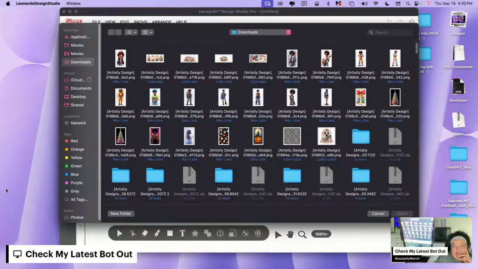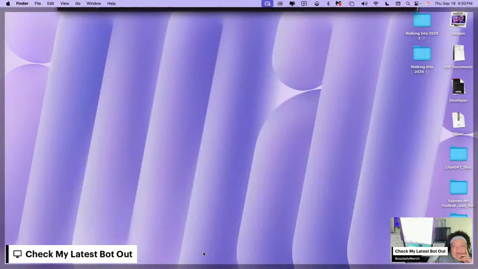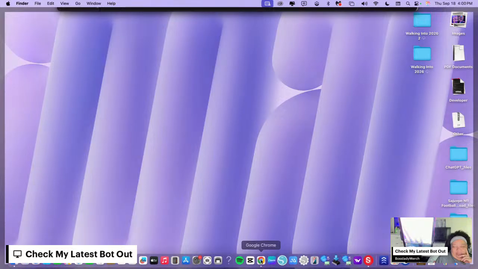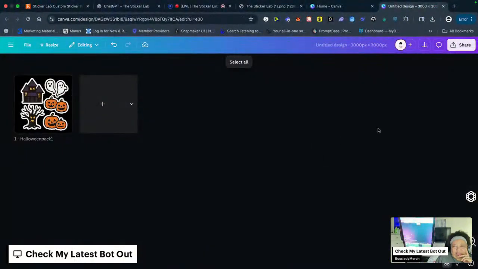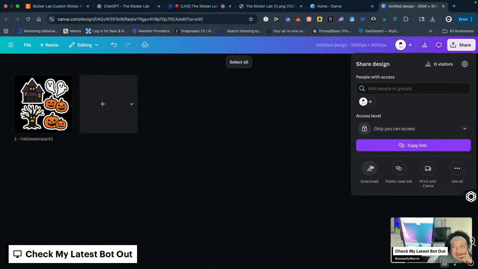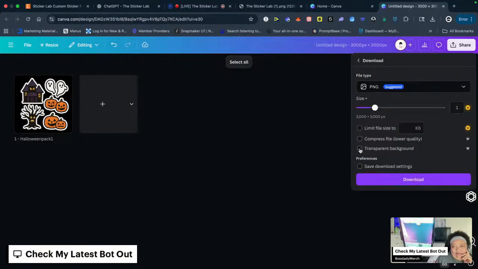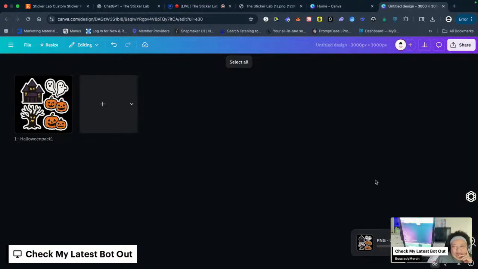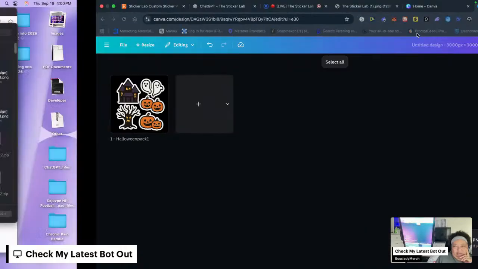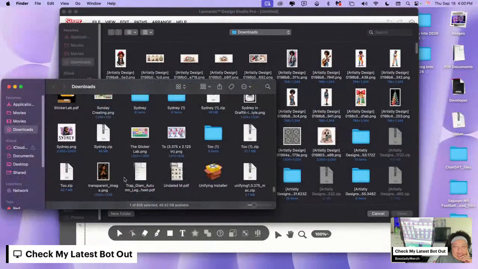Did I download it already? Hold on. I don't even know if I downloaded the thing. I forget whether I downloaded it. I don't think I did. So we've got to download it first. Download it, transparent, download. Download it first, and then you can get it on there. Well, it has to be downloaded. Okay. I like to have it on.